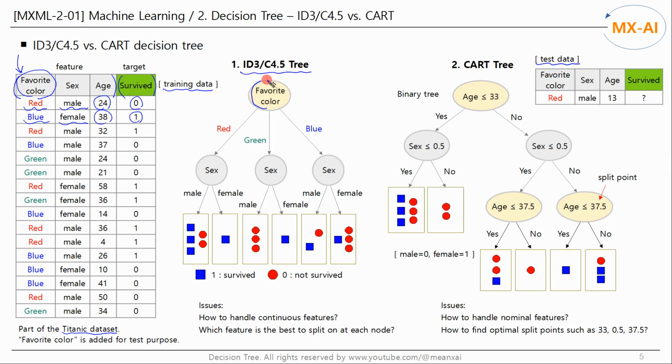First, we split the root node using the favorite color feature. The favorite color feature consists of 3 categories: red, blue, and green. ID3 creates multi-way splits like this, depending on the number of possible values for a given feature. Next, we split the child nodes using the sex feature. The sex feature has 2 possible values, male or female.